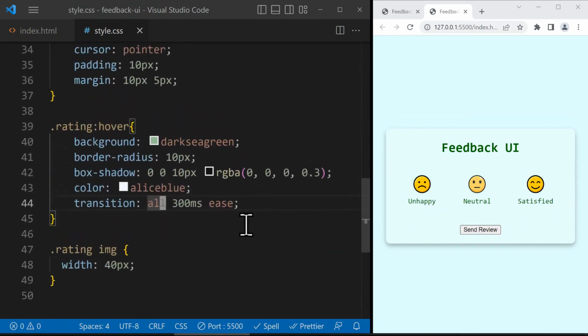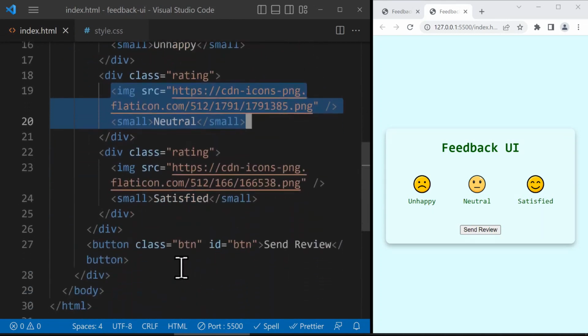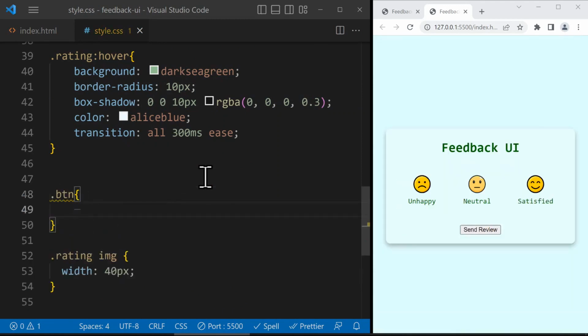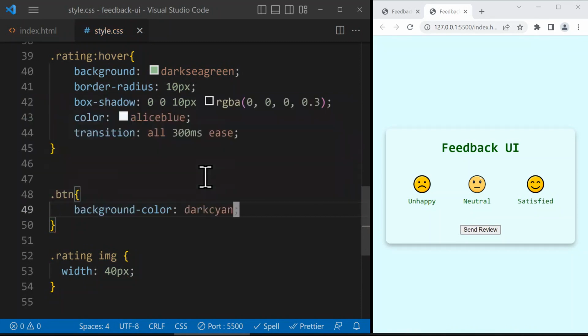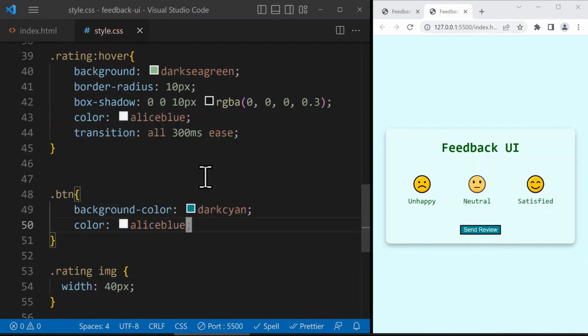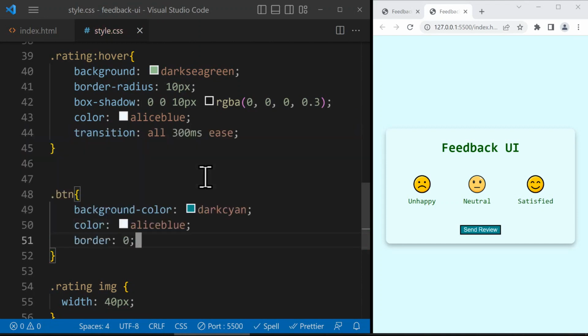The next thing we want to style is this button. So the button has the class of btn, as you can see from the HTML file. So we can target that one by using .btn. The first thing I want to do is change the background color to be dark cyan. The color of the text, I want it to be Alice blue, which is kind of white, but a little bit darker. Let's remove the border. I don't want any border for that. So we set the border to be 0, or we can set it to be none.